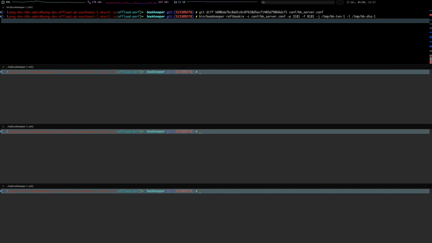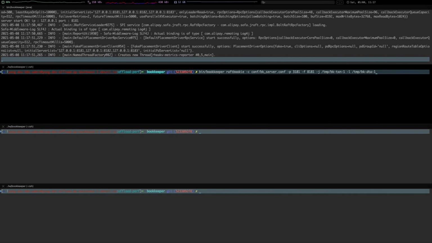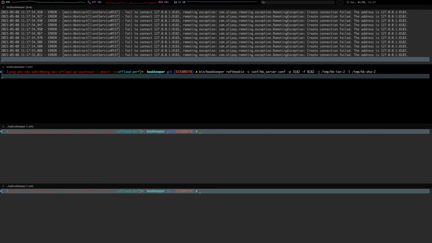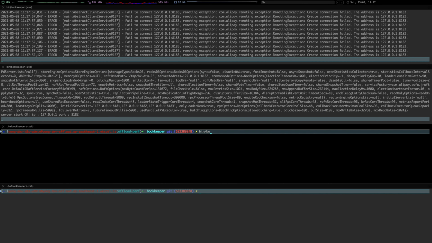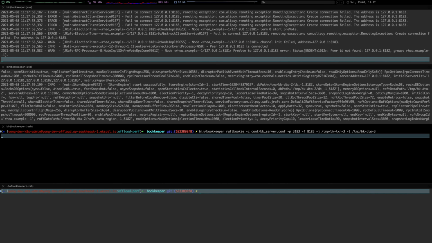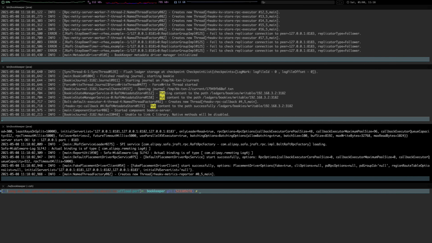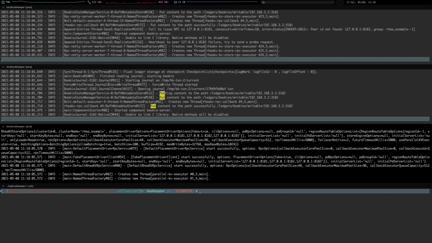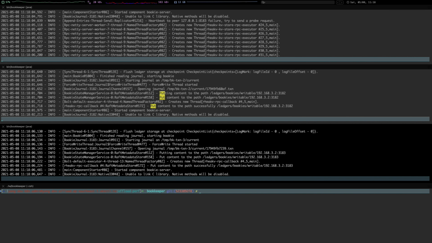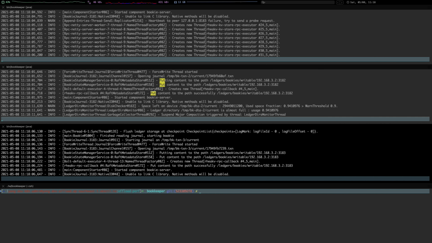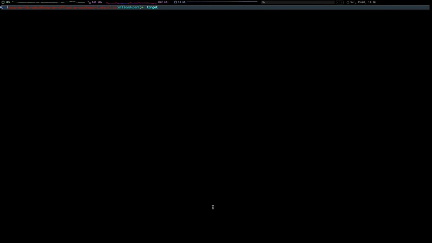Number 2, start the first BookKeeper. Now start the second BookKeeper. And then start the third BookKeeper. Raft is started with a BookKeeper each time. Now without ZooKeeper, 3 bookie nodes start successfully.